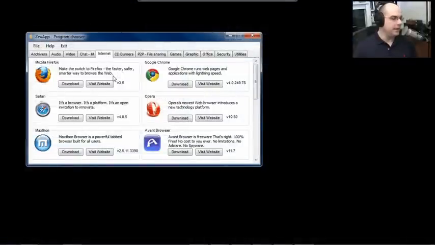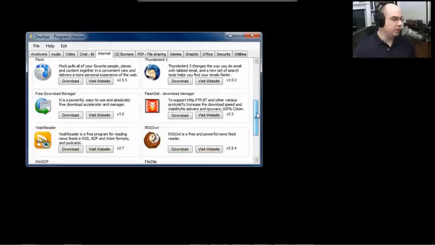Let's see that in our Internet tab. You can see all the different browsers available: Firefox, Chrome, Safari, Opera, Maxthon, Avant browser, Thunderbird, a lot of different internet type capabilities. So now you're able to download, install, and do everything from this one program. And that way, even if you don't know what you're running into on a machine that you're coming across, now you've got a program that can at least get you up and running very quickly.